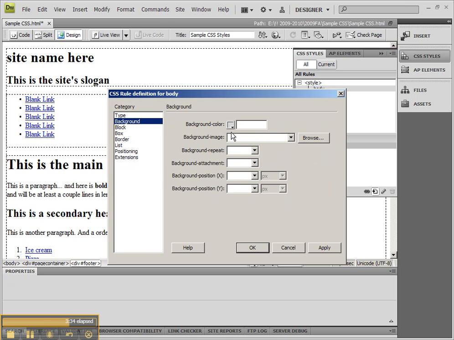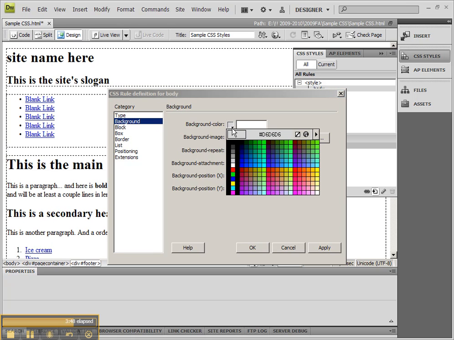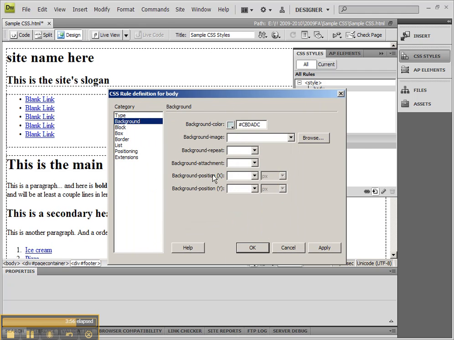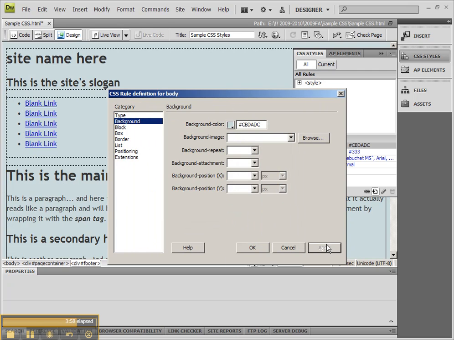In our background, we can change our background color, our background image, as well as how that image is going to be repeated or attached, or the position of that image. And we'll get into those later, exactly how to move the background image. The background color, of course, allows us to quickly grab any color that we want. I'm going to use a very desaturated blue right now and apply that as the background. If you click on apply, by the way, it will apply it for right now.